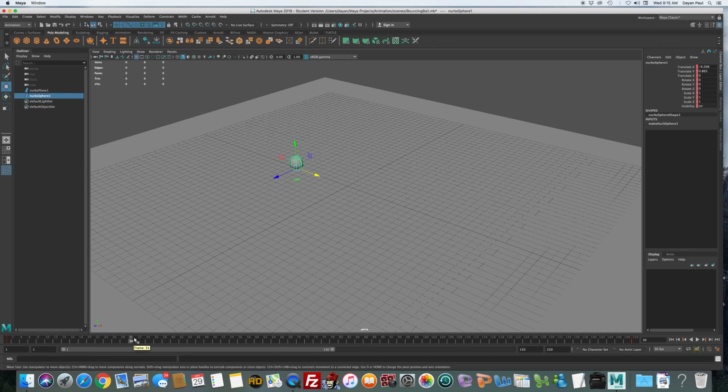We've set it up at 30 frames per second, and let's say for argument's sake we just want to make the ball bounce every 30 frames, right? So 30 frames would be 1 second. So I'm going to go ahead and hit S on the 30 frame mark. Then I'm going to go to frame 60, and I'm going to hit S again.